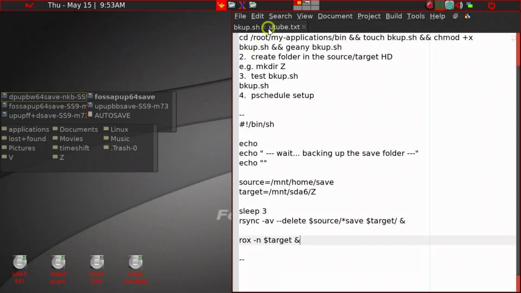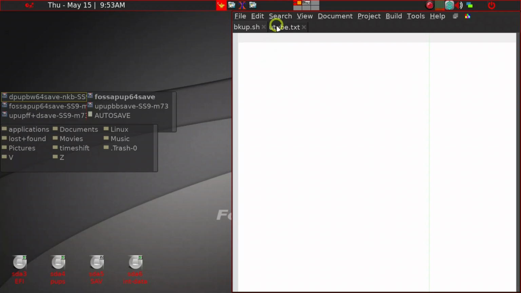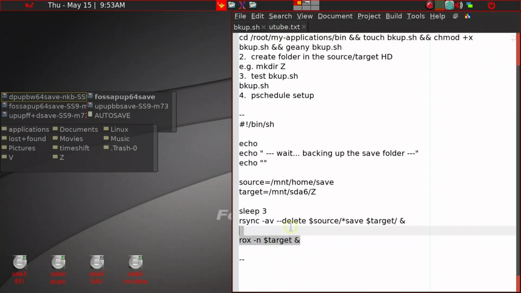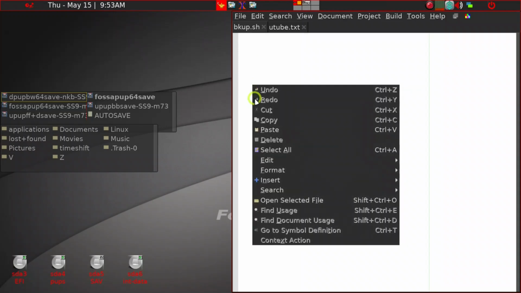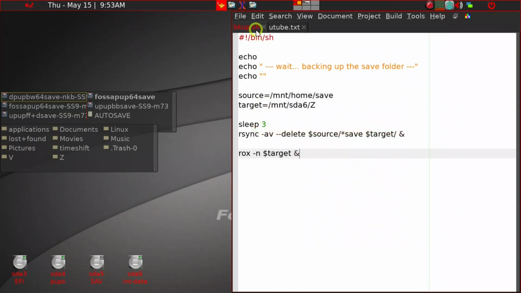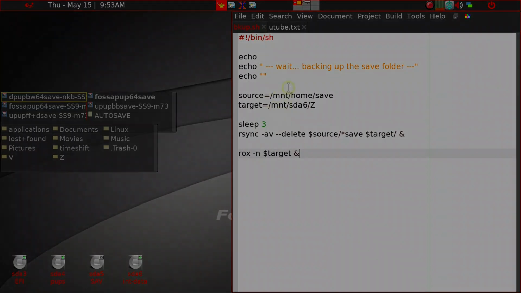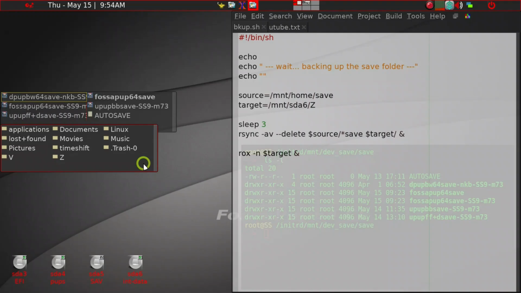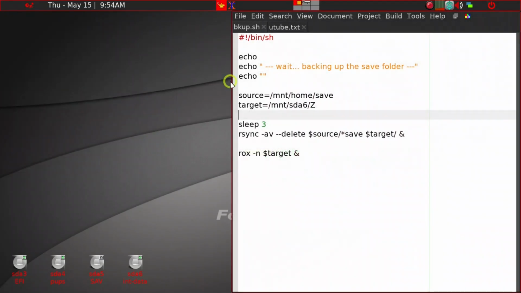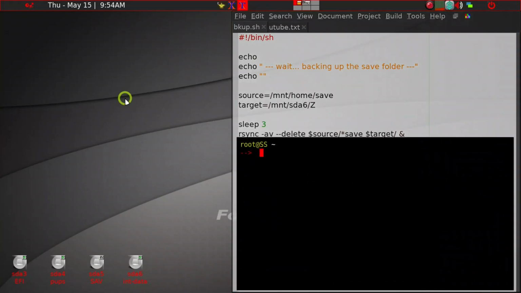We didn't create the script file yet, so we're just going to grab this, copy it, and put it into the script file, and then we'll save the file. Now what we want to do is briefly run the script, so we'll start bkup.sh.